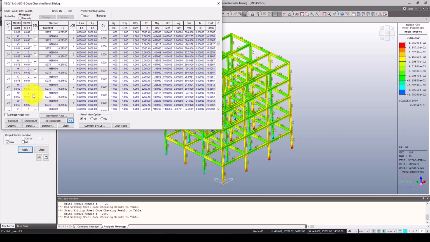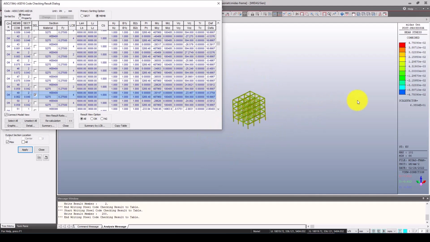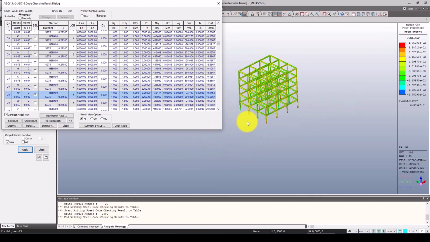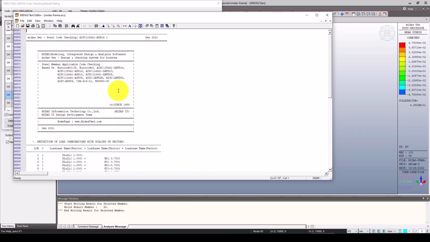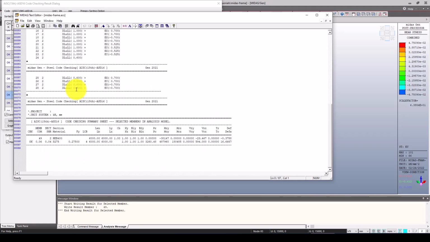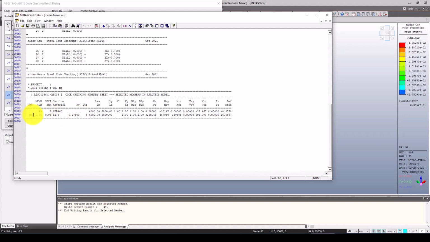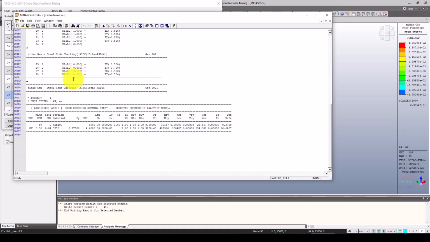Just as an example, I want to select this one and I want to connect, showing the summary of that selected column, and here the checking is passed, combination, the moments, shear, everything, and finally it passed.